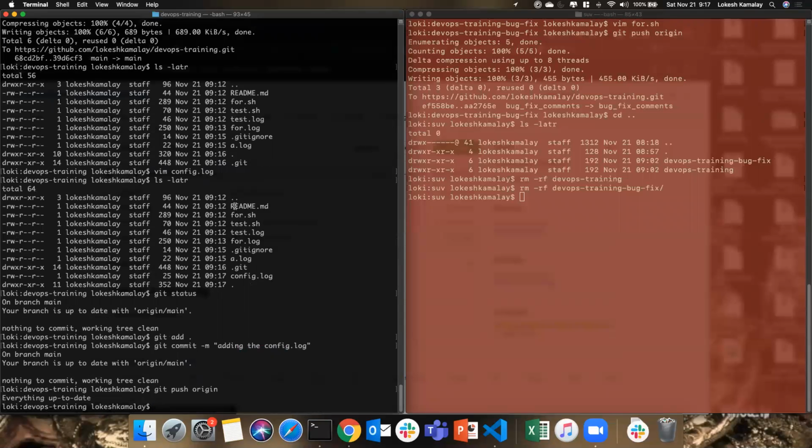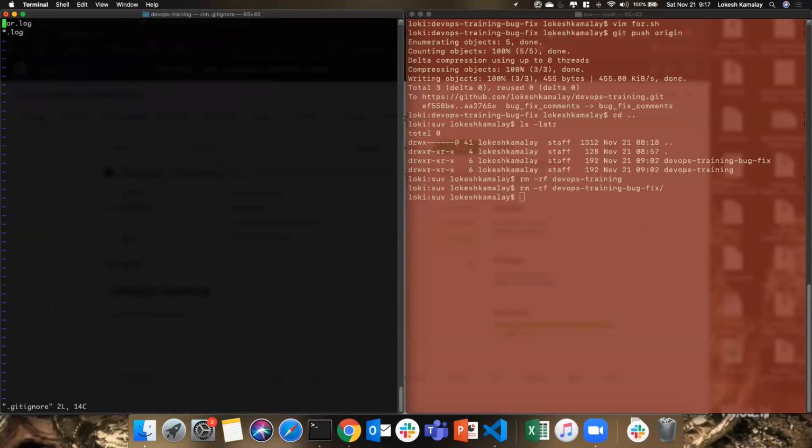The reason is my .gitignore file is ignoring that one, because I used a pattern called star.log. It is ignoring everything ending in .log. So if you want to allow only the config, then we use a comment, I think. Comment config.log. It means you consider all the star.log files, but except this one.